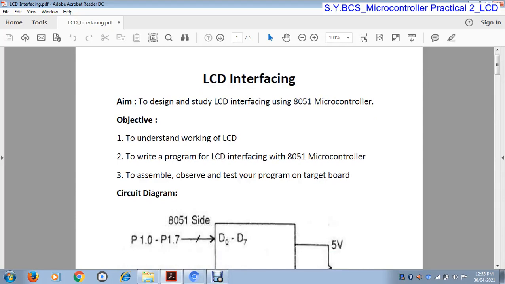Hello students, today we are going to see our next practical which is LCD interfacing. So first of all, what is LCD? LCD is a display and its full form is liquid crystal display. This display we have to connect to the 8051 microcontroller.